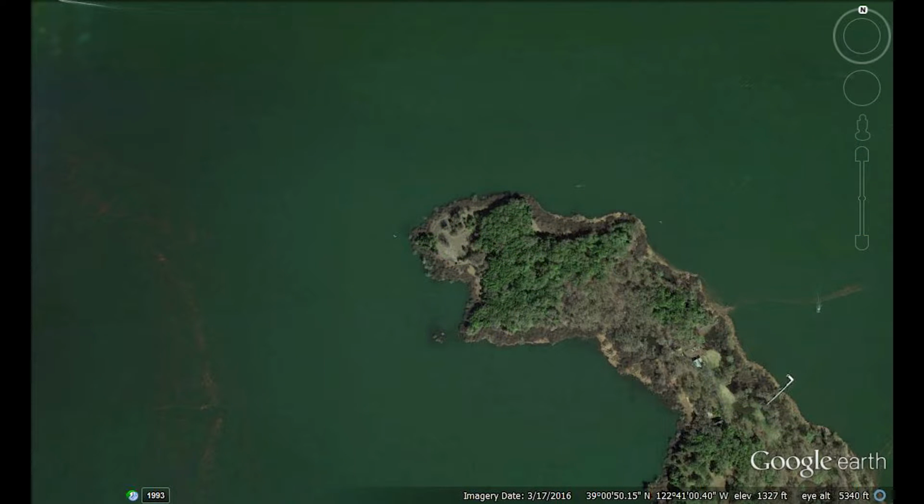I'm trying to go back and forth here so you guys can see what I'm looking at. We're now at the northeast corner of that island there at Clear Lake. You can see now the detail is a little clearer. You can see a boat off to the right hand side. You can see a boat ramp on this island.